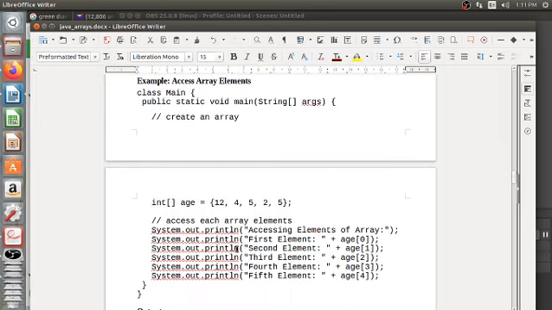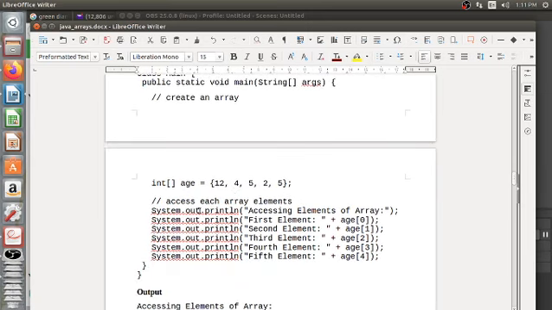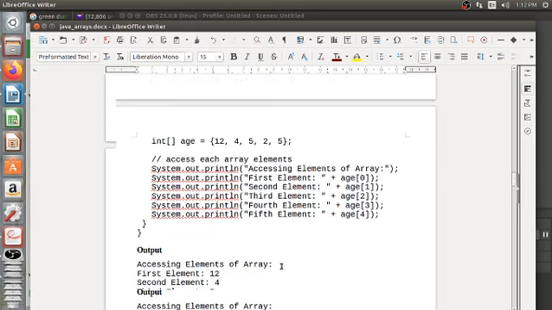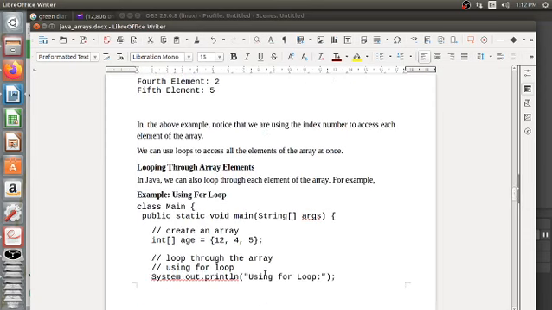Then see an example using this array. Here also the array age has been initialized with the values 12, 4, 5, 2 and 5. So array elements are accessed using age[0], age[1], age[2], age[3] and age[4]. Now see how we can traverse through an array using the for loop.